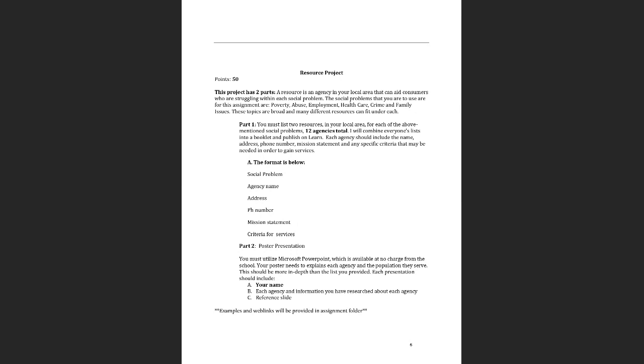The next part of the project is the poster presentation. For this part, you must utilize Microsoft PowerPoint, which is available for free from the school. I'm not sure if you can do this on Google Slides, so that might be something you want to look into if you prefer to use Google Docs and Google Slides. The poster presentation is basically one giant slide. I give a website for you to go to. You're able to access some different free templates from there, and I even provide an example of a poster presentation that I did at one time.